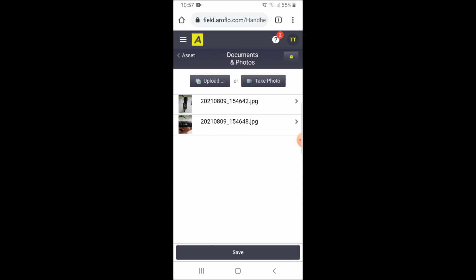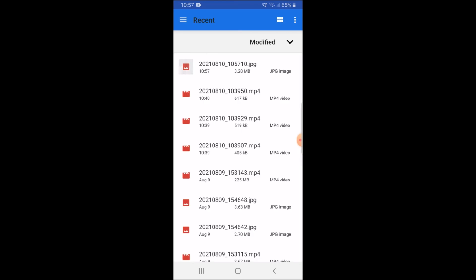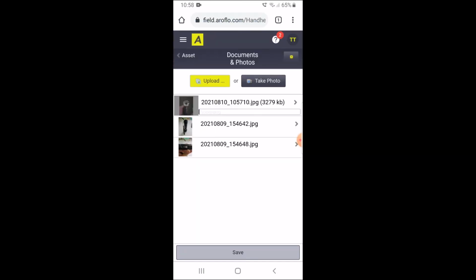See, those are the photos that I took in video 2, and they are still here. Why? Because I attached the photos to the asset, but not to the task, and that's good because every time you need to service the same asset, it will be just right here. And then I'll upload the photo that I've just taken, which is this one here. I'll wait for it to go, then I click save on the bottom.